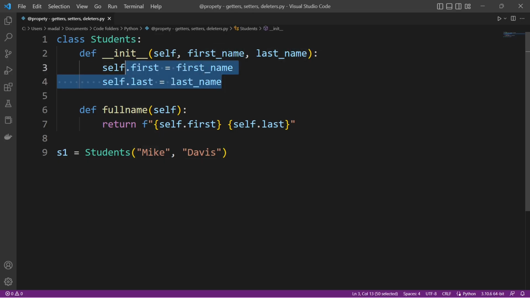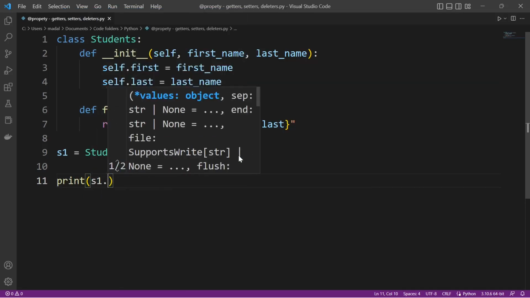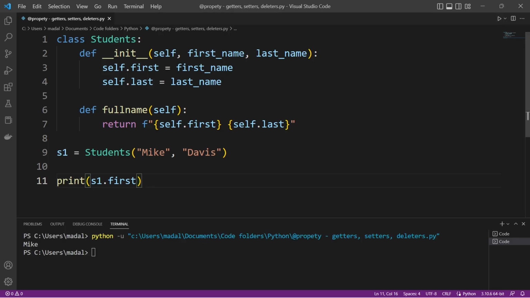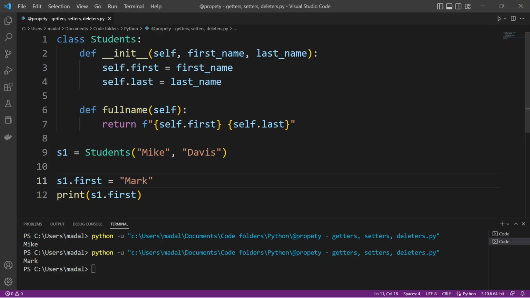So both of these attributes are public attributes. And what does that mean? Well, it means that they can be accessed and modified from anywhere in my program. So I can just do something like s1.first, and if I print this it is going to give me Mike. So it's going to give me only the first name of my student. And I can also do something like s1.first equals Mark. So I can modify this first name, and if I run this, it's going to give me Mark.